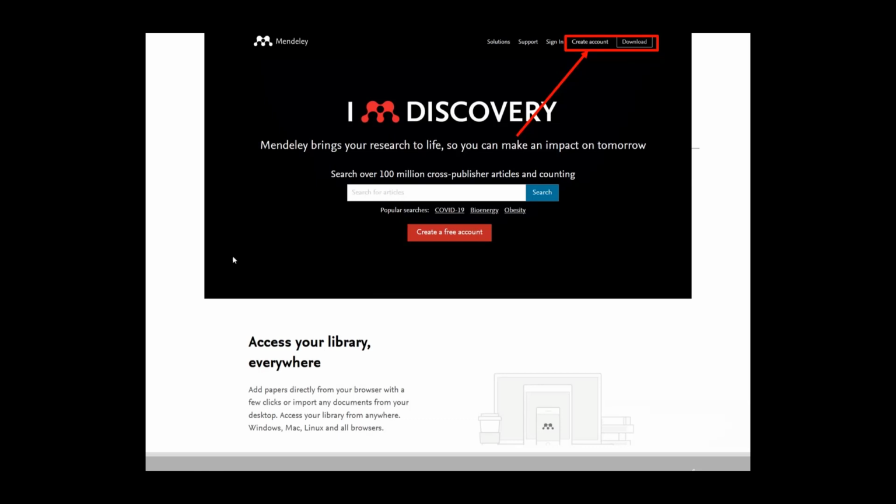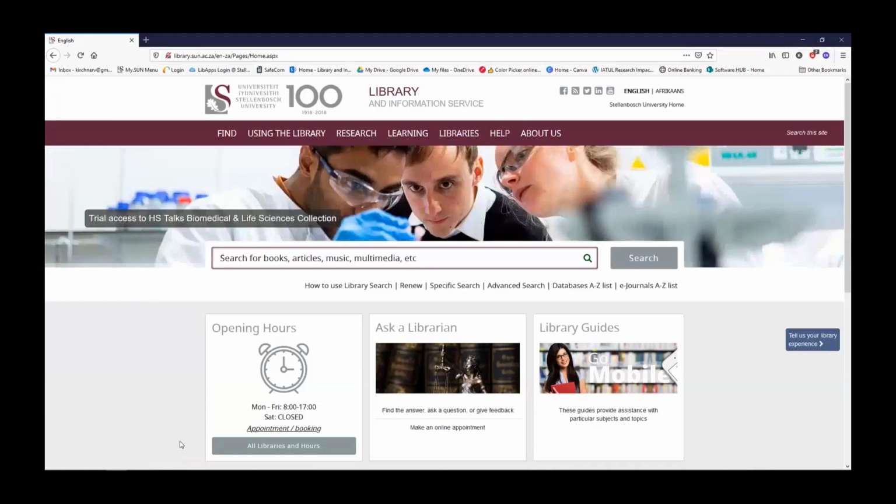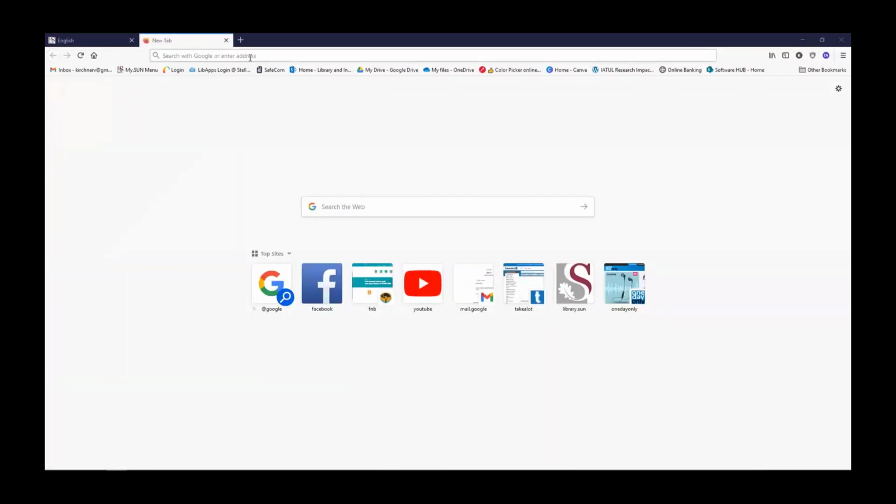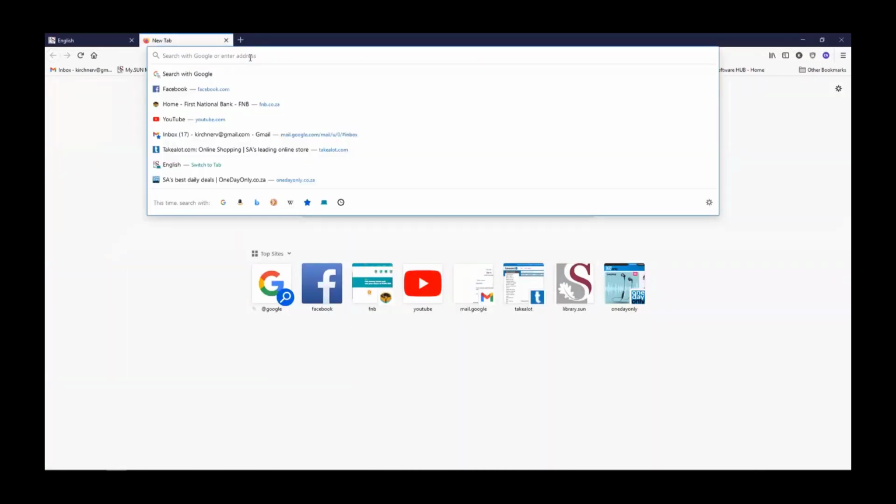Right, so here's the instructions, but I'm just going to go to a practical example now. I'm just going to escape this, if it allows me. Right, so we said go to www.mendeley.com.